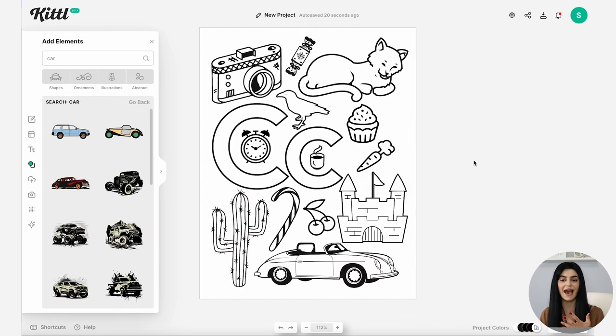Okay, so I've gone in and added a few more graphics like coffee, a candy cane, cactus, a car. So I think it's really cute. I mean, if I want to do the other 25 letters, I would probably just copy and paste this onto another page, change the letter, and then add in just different graphics with that letter.